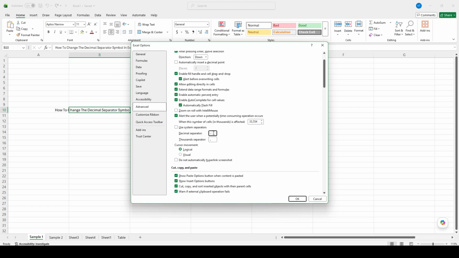Before applying the change, it is a good idea to look at the thousand separator box as well. This part is optional, but it can help prevent confusion. If your decimal separator is now a comma, you may not want the thousand separator to also be a comma. In that case, you can click inside the thousand separator box and change it to a different symbol, such as a period. This helps Excel clearly distinguish between decimal values and thousands grouping.